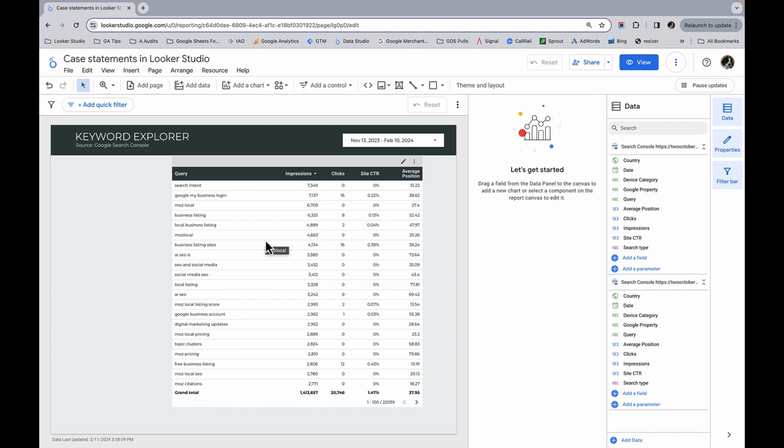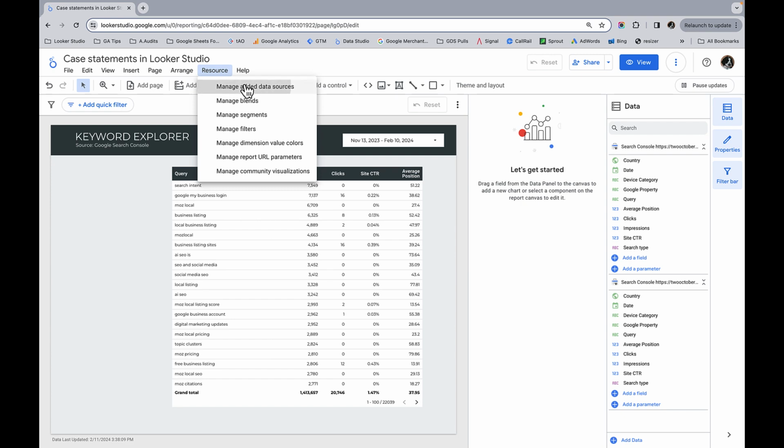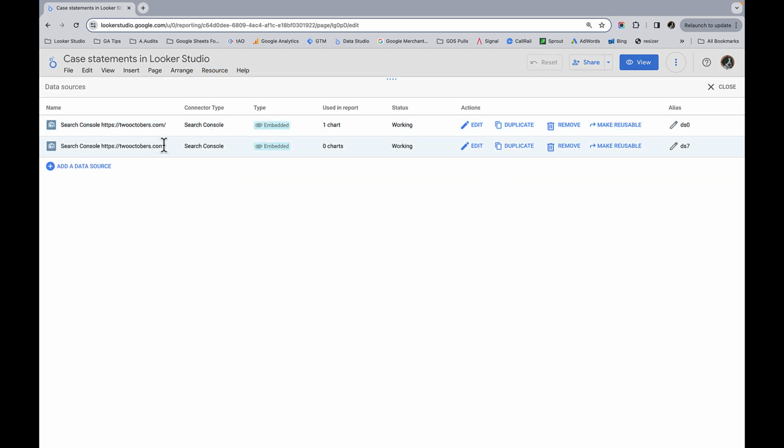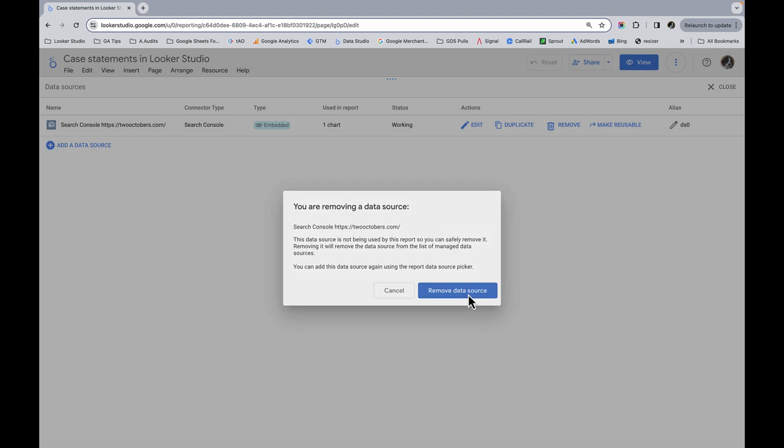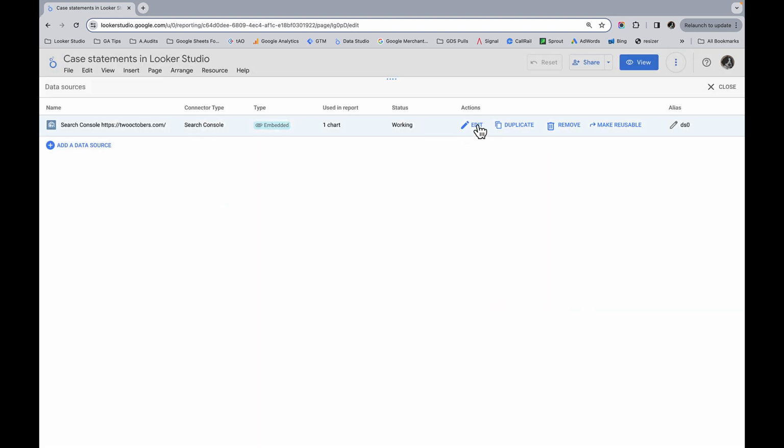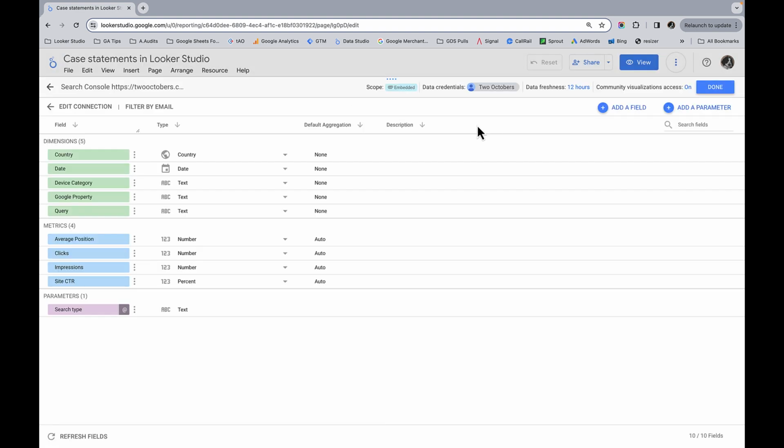Now let's create a case statement. To add the case statement, the first thing we're going to do is go back to our data source. Since I added a second of this Search Console data source, I'm going to go ahead and remove the second one. And I'm going to go to edit this data source. And you see up here, I can add a field. So this is where we can add calculated fields.